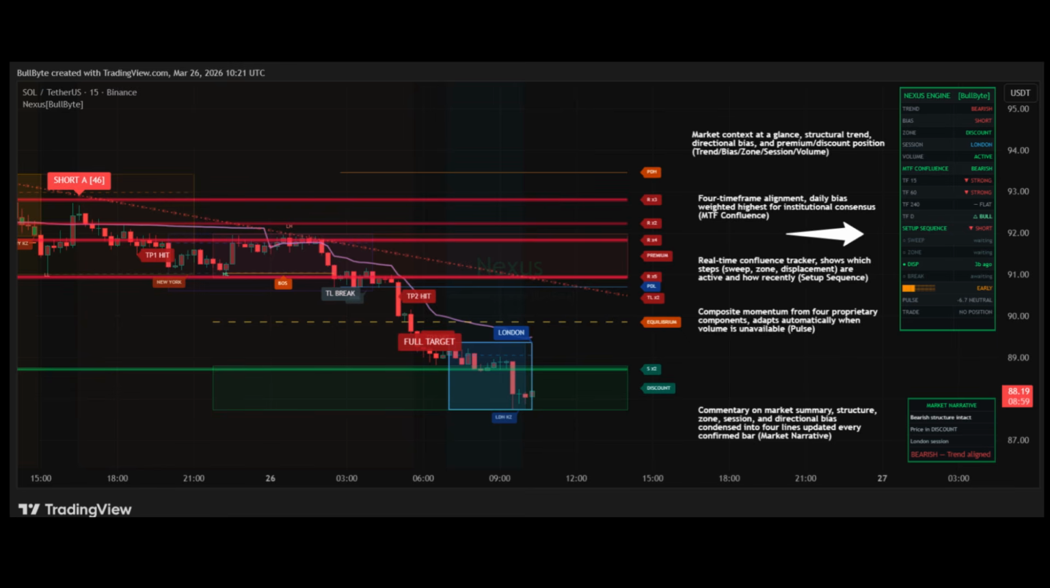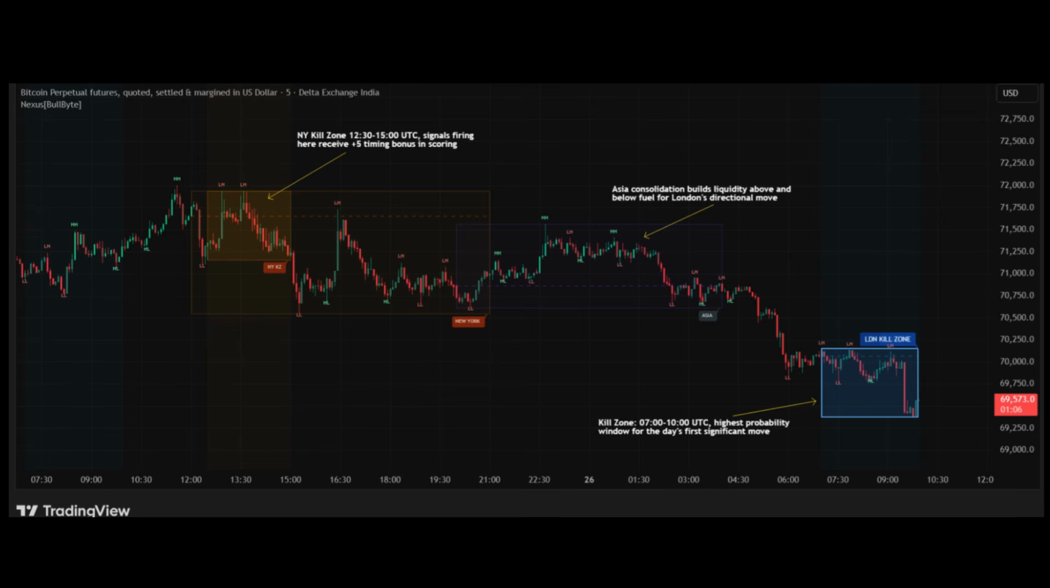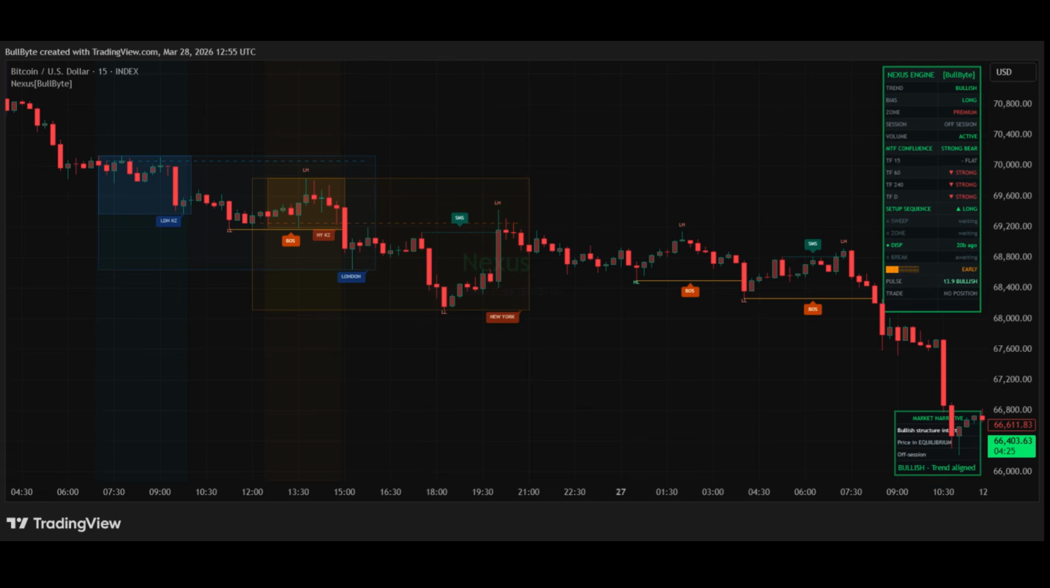The dashboard gives you a complete market snapshot without needing to interpret individual chart elements. It shows the current structural trend: bullish, bearish, or neutral. For sessions, the indicator automatically draws Asia, London, and New York session boxes on your chart. The London kill zone covers 7 to 10 UTC, and the New York kill zone covers 12:30 to 15 UTC. These are the windows when institutional order flow is at its strongest, and the scoring engine awards additional points for signals that fire within them.